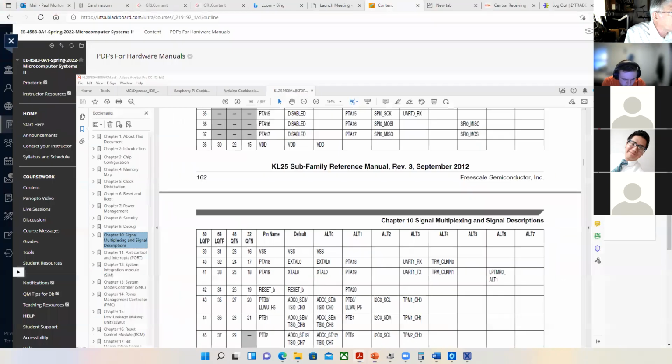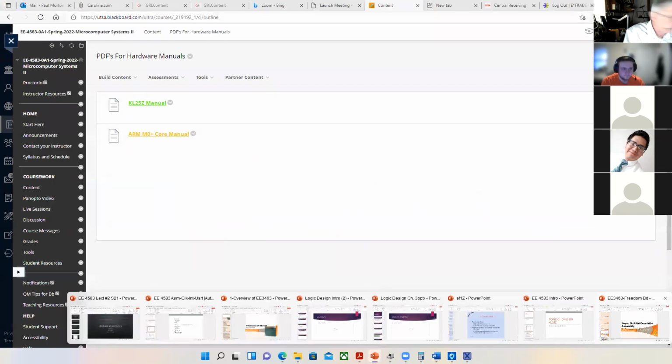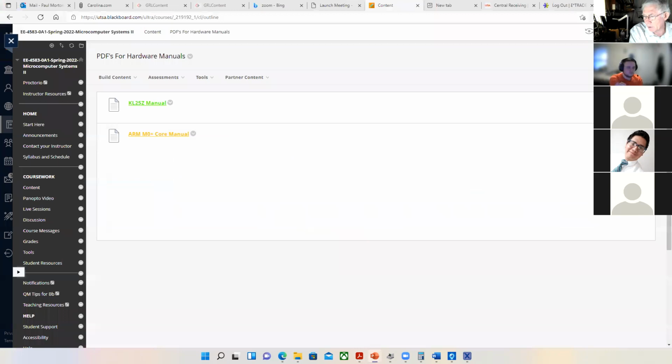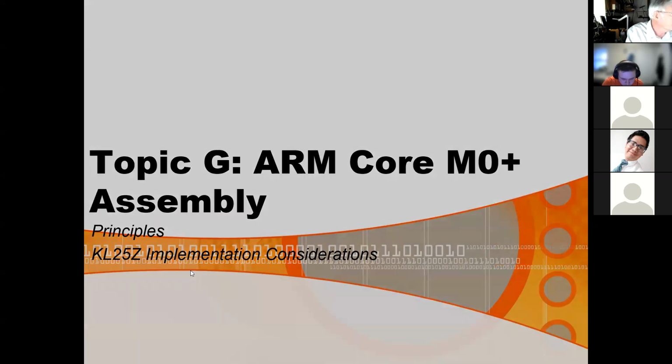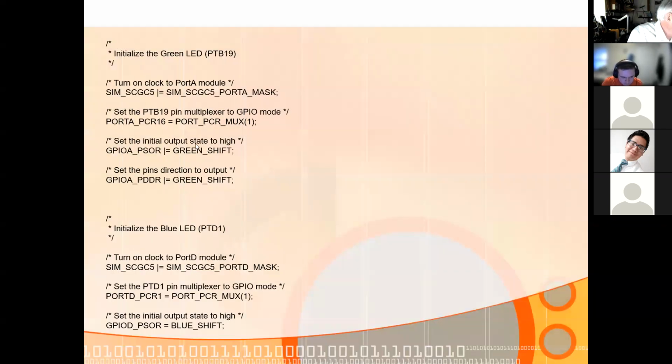All right. So how do you do that? Well, that's where you... Oh shoot, that's the wrong one. Yeah, okay. All right, so here we go. So this is where you set it right here. Port A pin control register 16 equals PORT_PCR_MUX, and then you put in the multiplexer channel there. Again, this is the nomenclature back in CodeWarrior days.